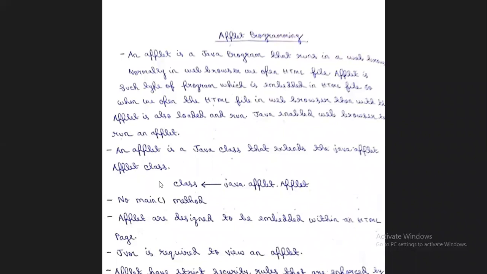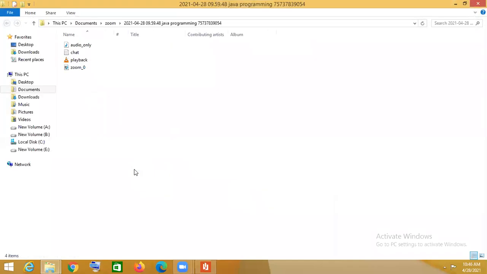So for creating the applet program, the first thing you have to keep in mind is that you have to import a package. You have to import the package java.applet. And inside this java.applet package, a predefined class which is mentioned in Java, that is Applet, is present. So totally, we have to import this package. Otherwise, we couldn't perform the applet programming.